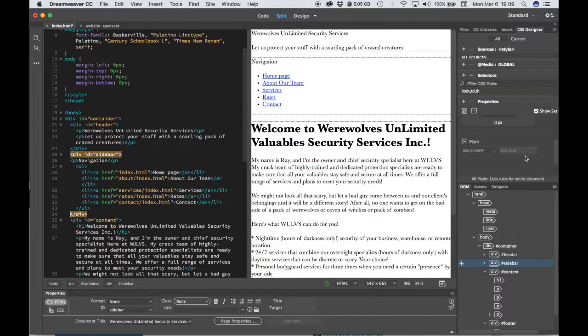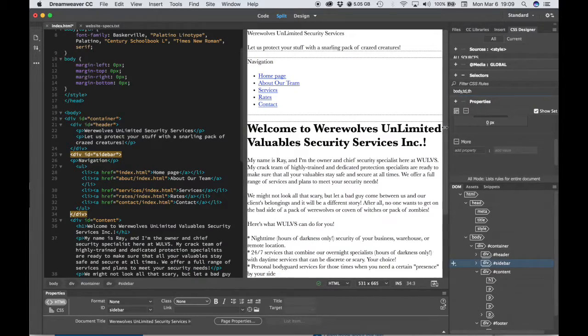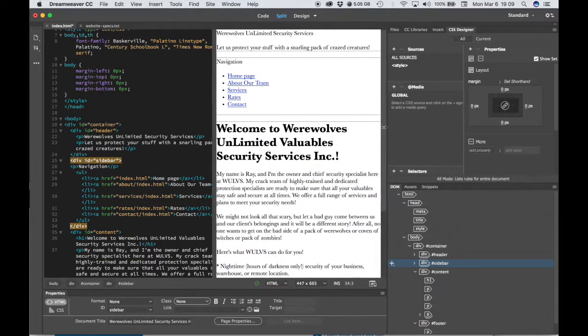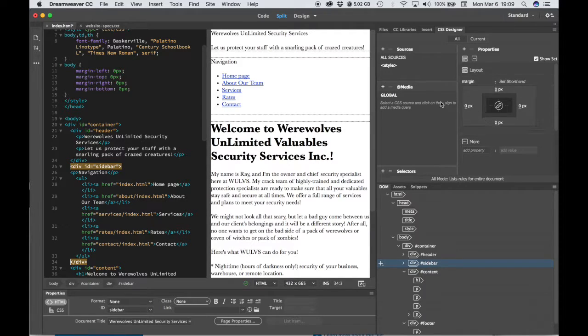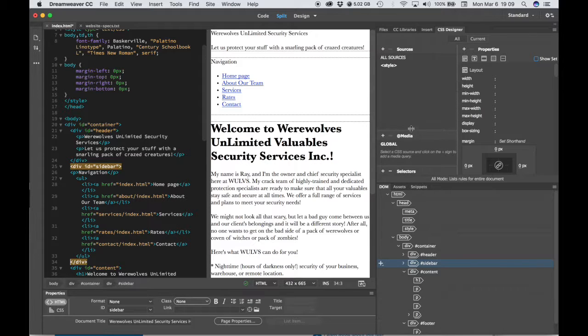Okay, let's set up the CSS Designer panel. So the first thing you should do is drag this to the left until it becomes kind of a split screen type of layout. Make sure that Show Set is unchecked. You could maybe drag this little divider down a little bit. And notice that we have a list of different elements in our code that we can select from this list.